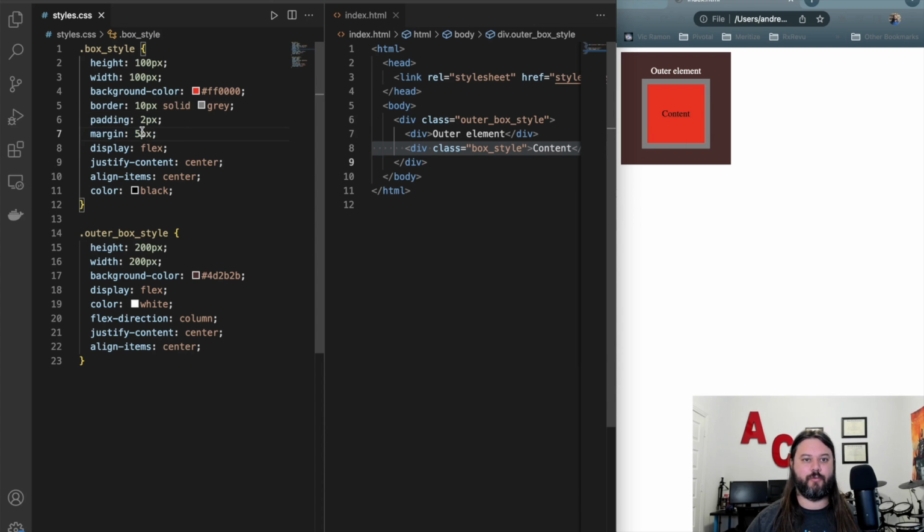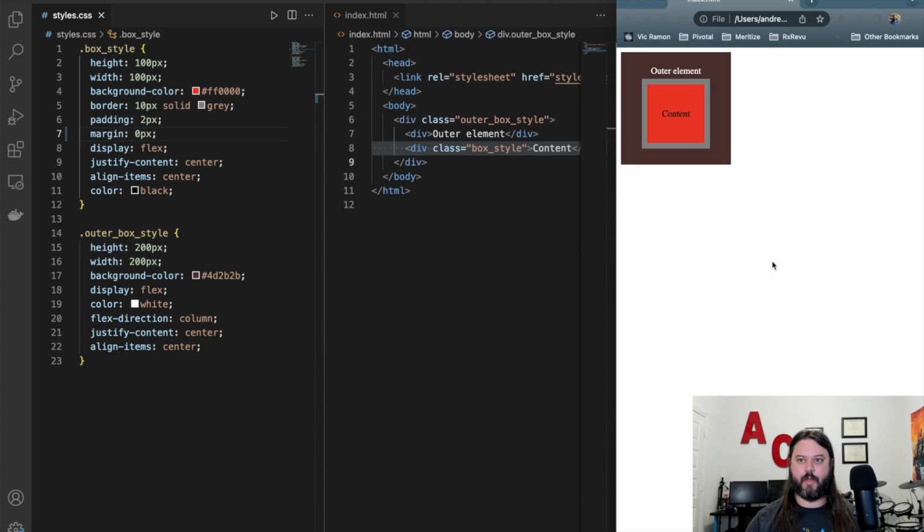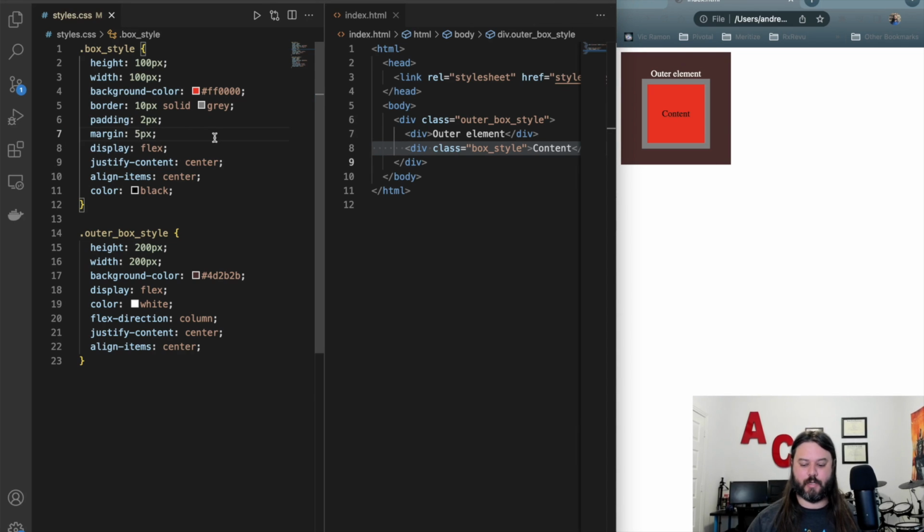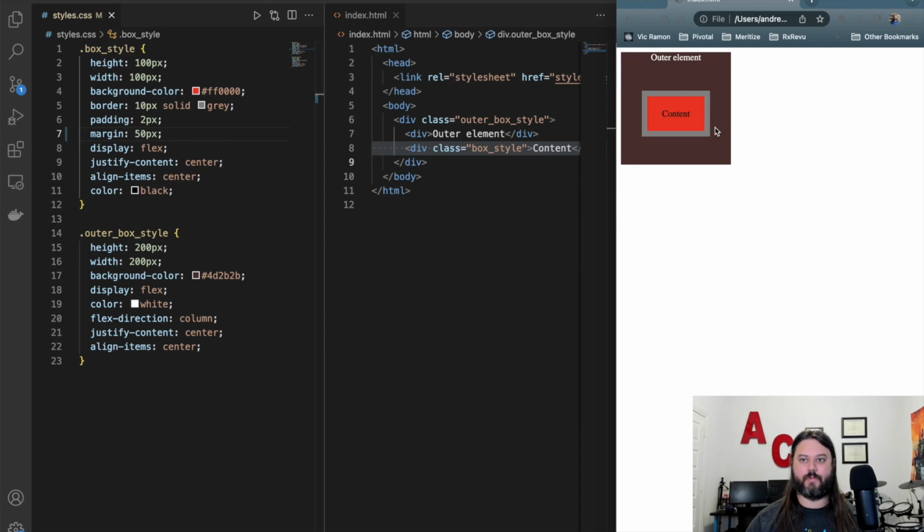So if we got rid of this border and did like 0 pixels, then this should shrink quite a bit. You can see it shrunk a little tiny bit on the outer element. If we brought it back and we did like 50, then you'll see this outer element get a little bit bigger. So you see that.